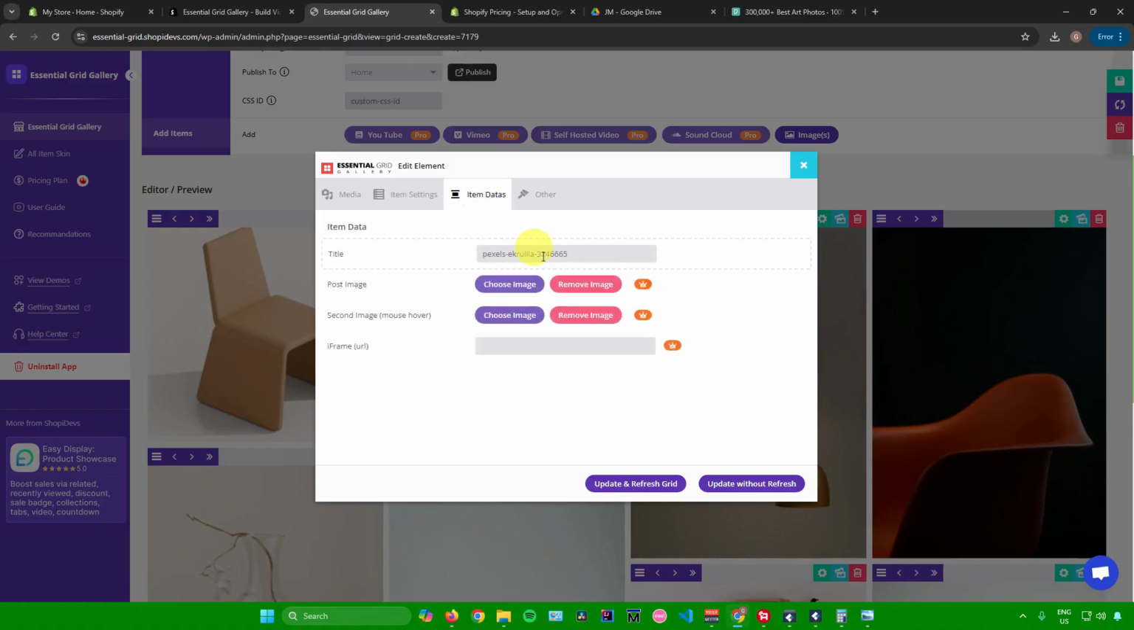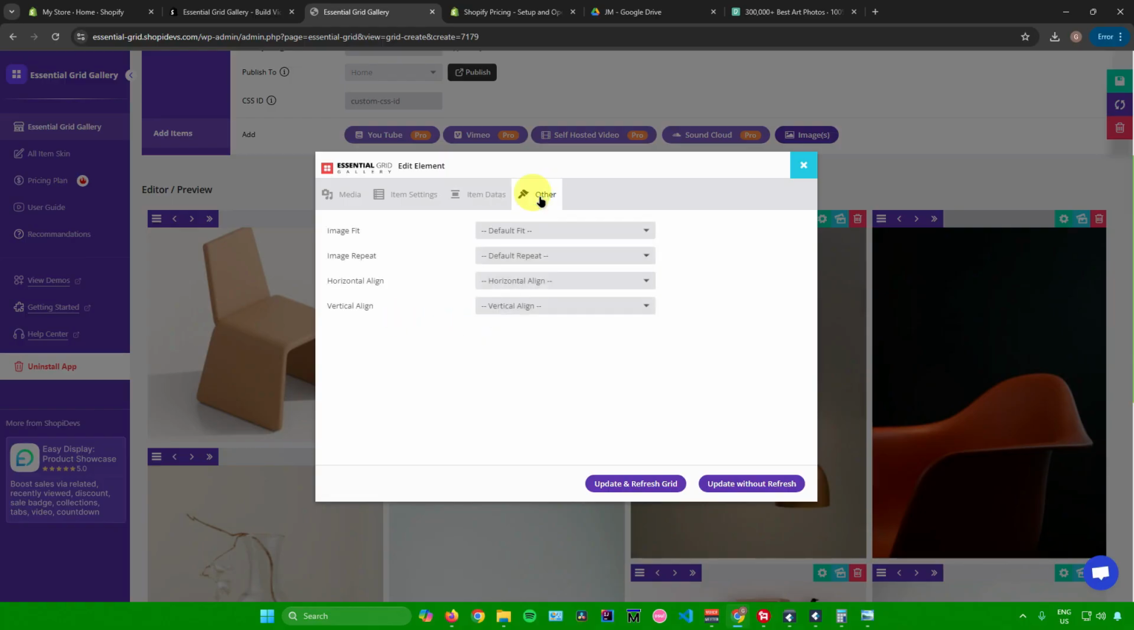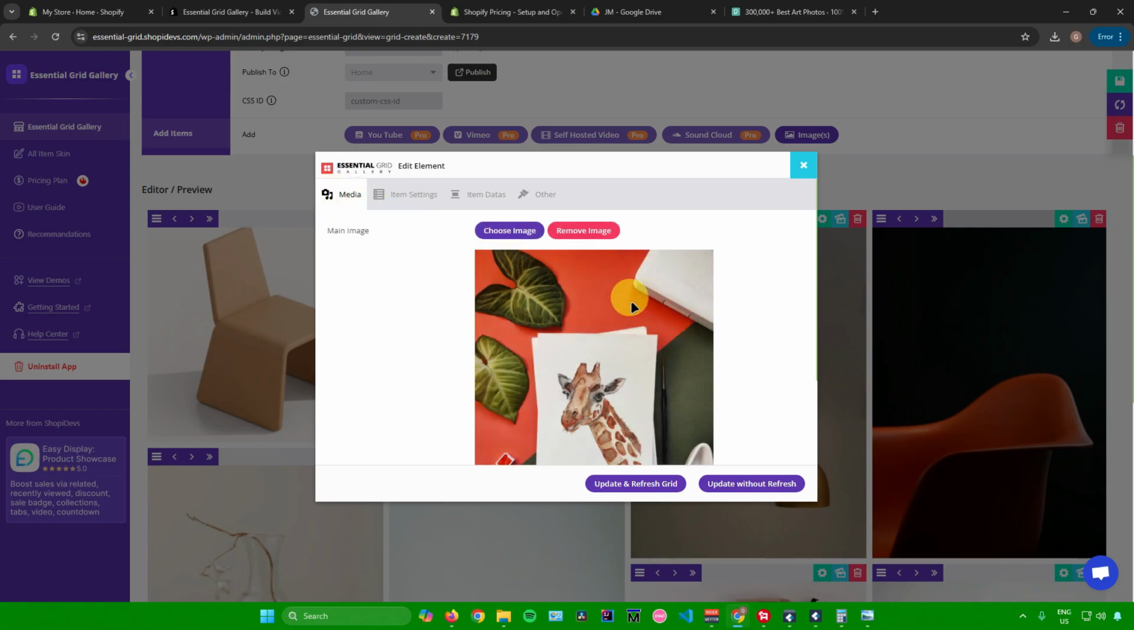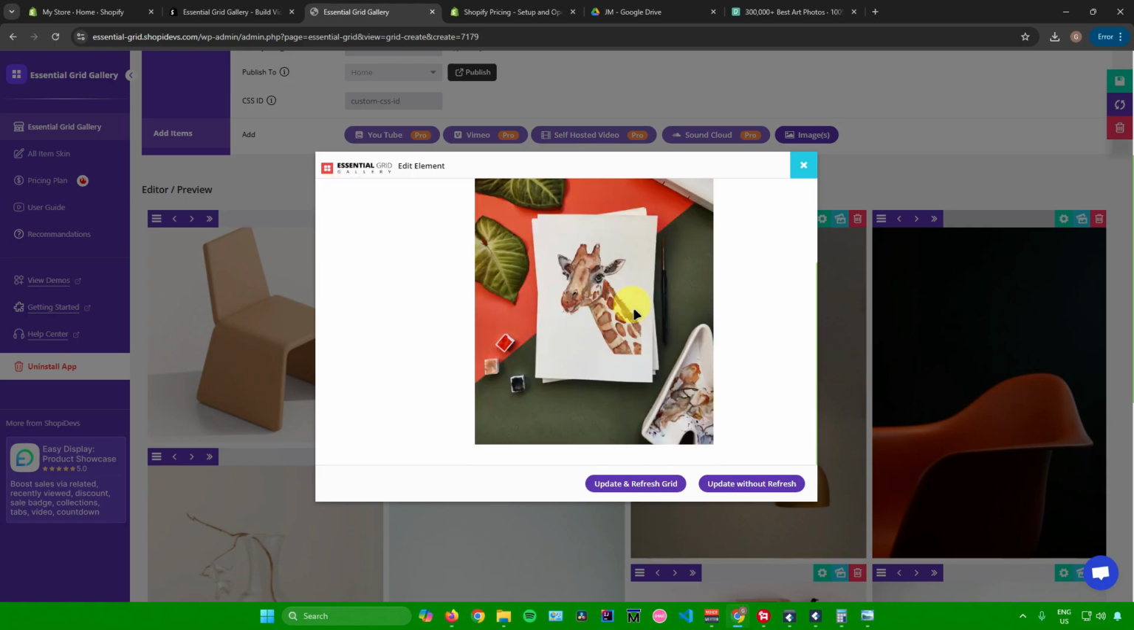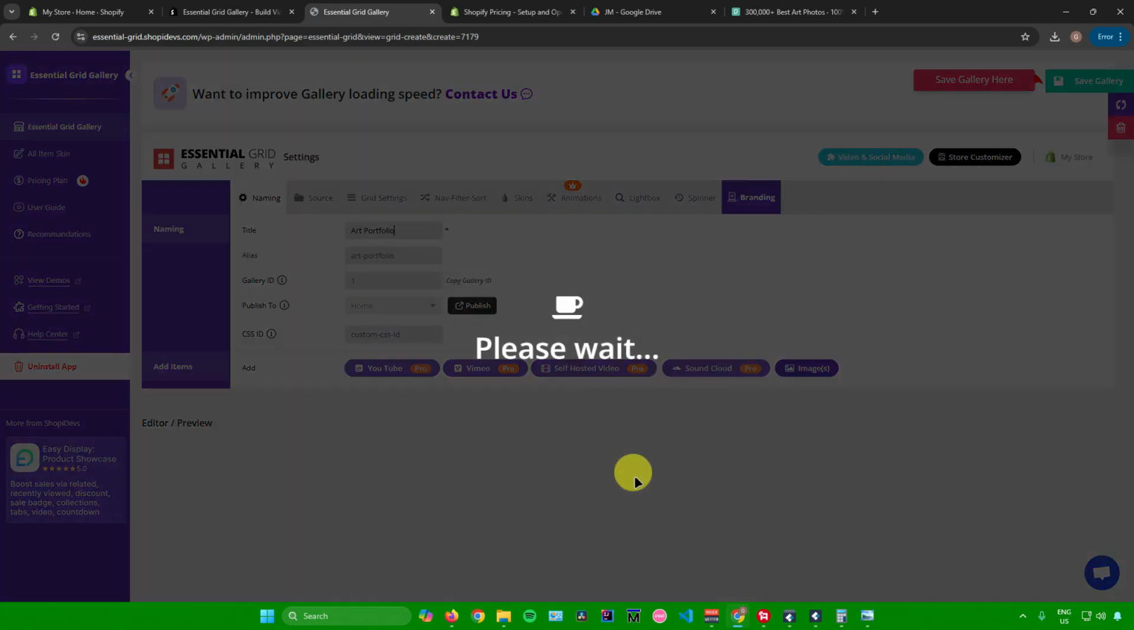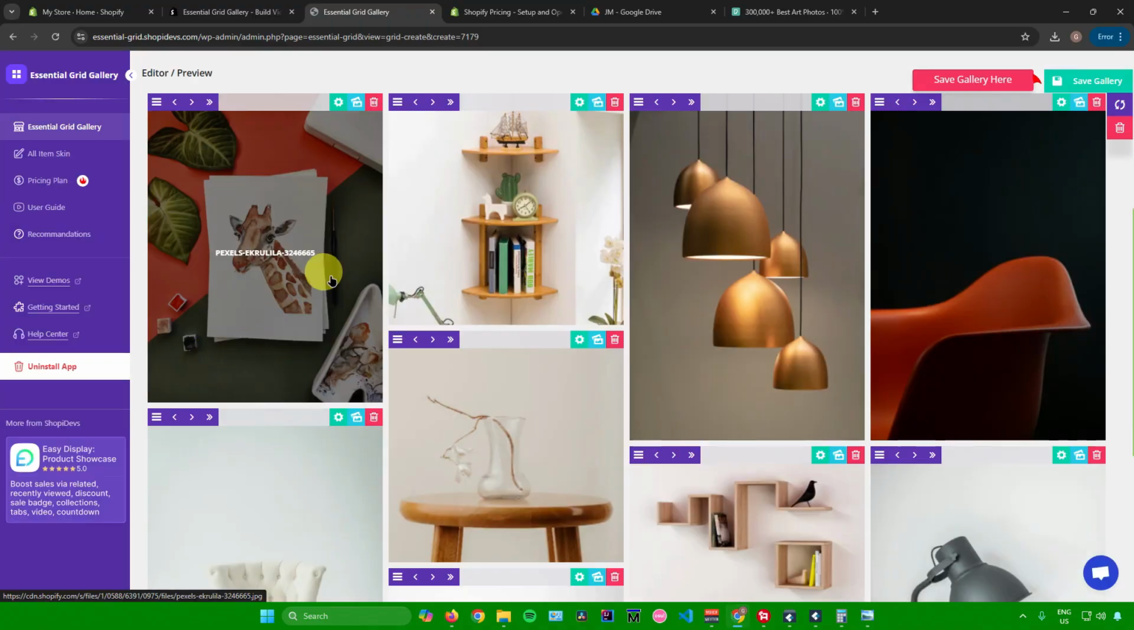For item data, you can add a title over here, choose a post image, add a second image, add an iframe URL, and then for other over here, you can change the image fit, image repeat, horizontal align, and vertical align. So feel free to customize these sections out. But for me, I'll just leave it as the default. And then once you're done, just click on update and refresh grid. And then there you go, that image is now added.